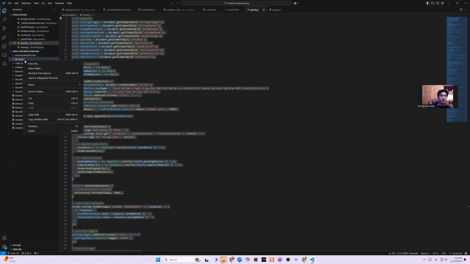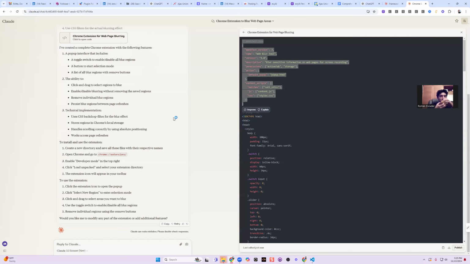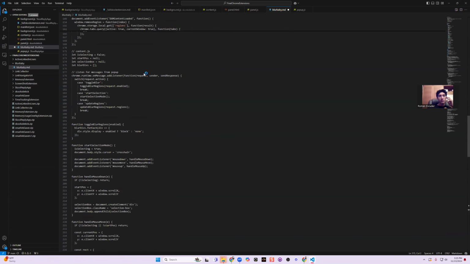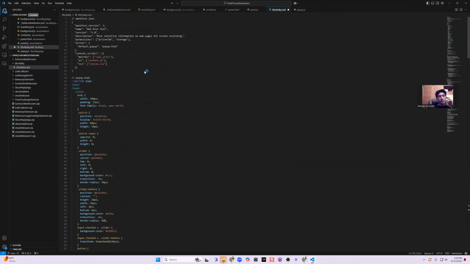Now I'm going to create a new file. I'm going to call it blurbaby.md. That's an MD file, which is just a file where I can put everything at once, so I don't have to go back and forth between Claude and here. I just pasted everything in here. MD just stands for Markdown. And then what I'm going to do is create all the files.